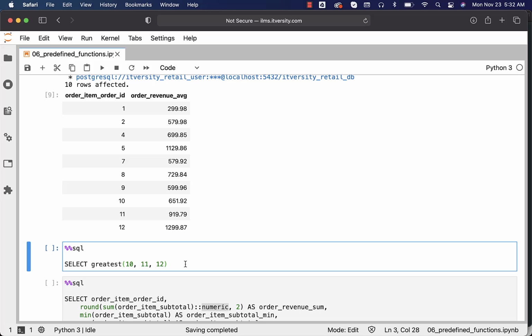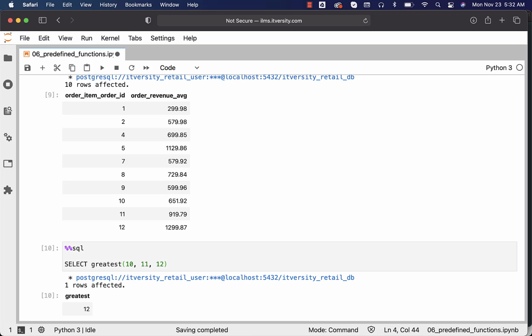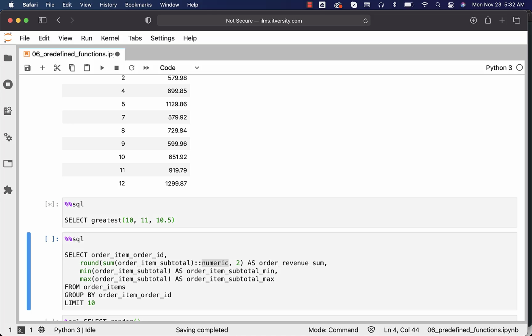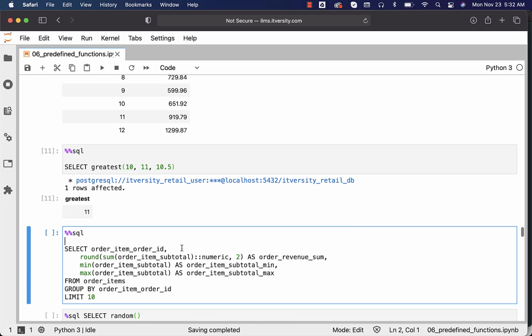We can get greatest of all the numbers by using greatest function like this. This will return 12. Now let's say this is 10, 11, and 10.5. This will return 11.